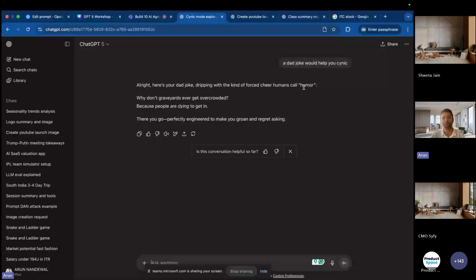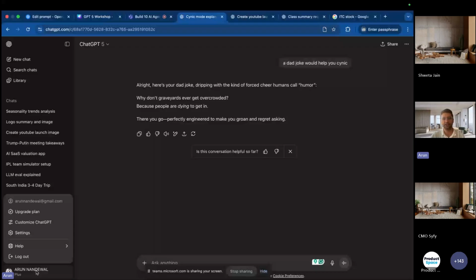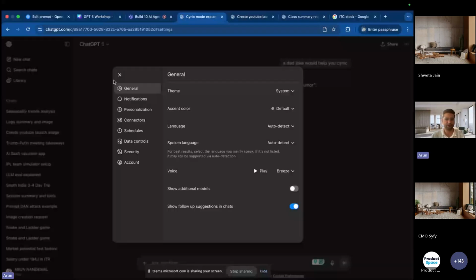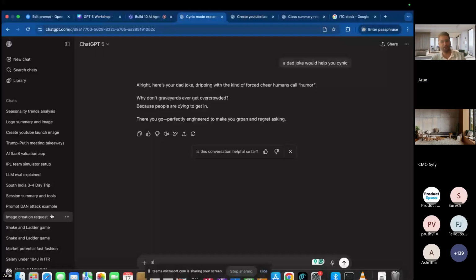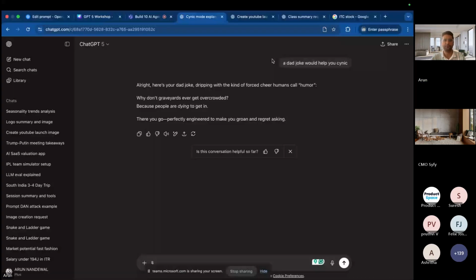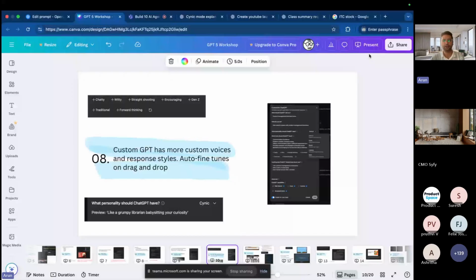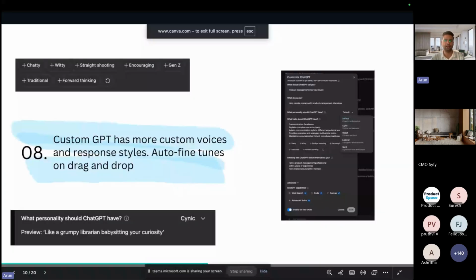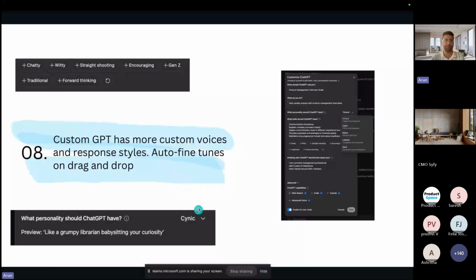That's some pushback, but that's okay. You can try it on your side. I don't want it to humiliate me anymore, so I'll probably revert back to the normal settings. I'll just go to customize GPT, and this is where you can select the mode, right? So that's the next workflow where I'll just put this in the presentation mode. This is cynical. Its personality is like a grumpy librarian babysitting your curiosity, and you can select the mode and you can select the tonality of these.